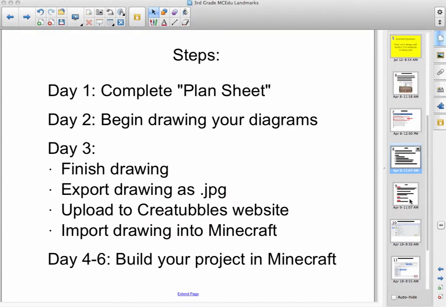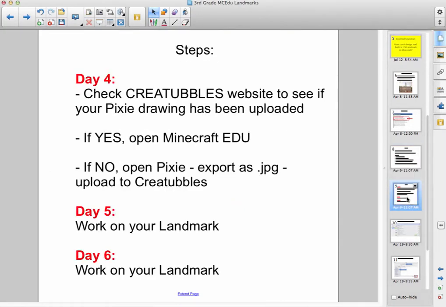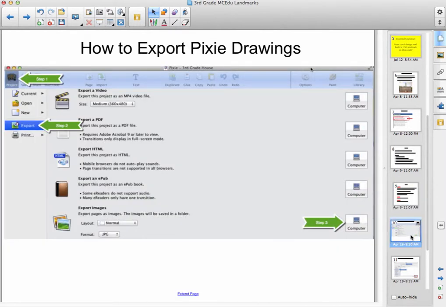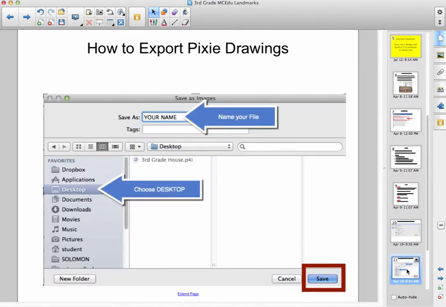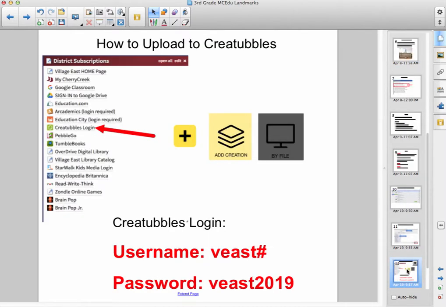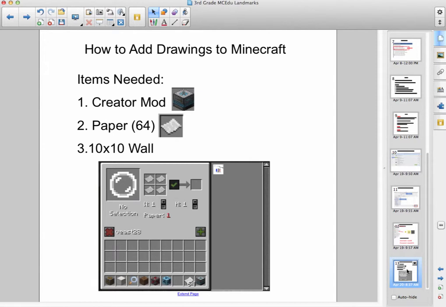Then we go over with students what to do on the second time they come through. On days 4, 5, and 6, they have to check the website to see if they've uploaded their images. I go over screenshots of how to export their drawings that they made in Pixie. I tell them where to save it, making sure it's on their desktop. Then they go to the Creatubbles website. Students are sharing accounts, so each computer in our lab has 6 different students using it throughout the week, one for each grade level, so that's why they use their number. And then we talk about how to use the mod in Minecraft to start constructing it.